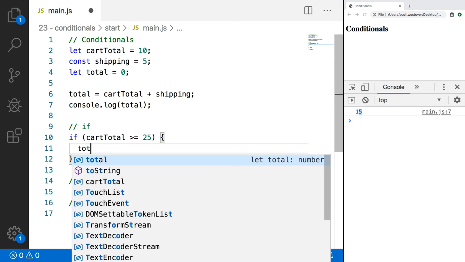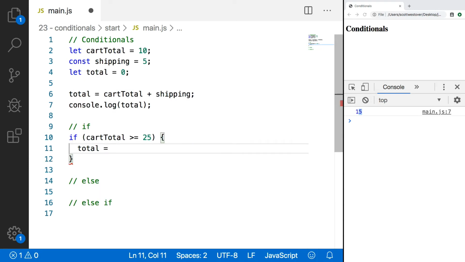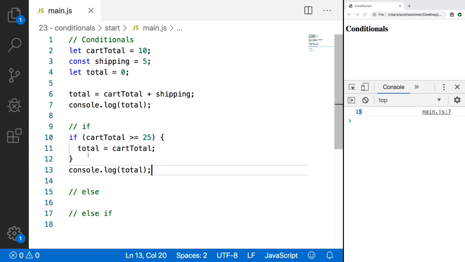So we'd say total will equal just our cart total. Then we'll console log our total here, save and refresh. Because our statement, cart total is greater than or equal to 25, evaluates to false, our if block never actually runs. All of the lines inside our brackets are never run. That's why our total is never updated to just be our cart total.